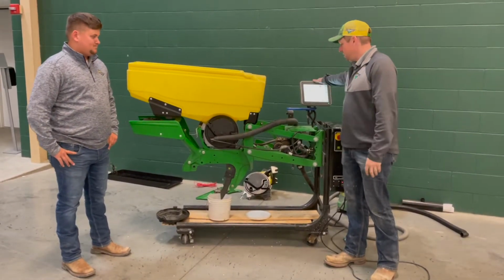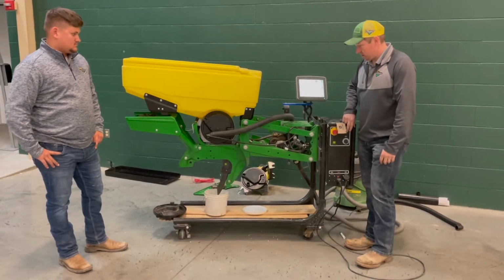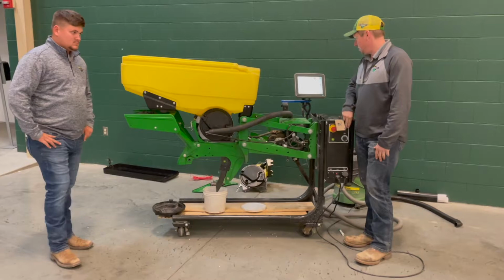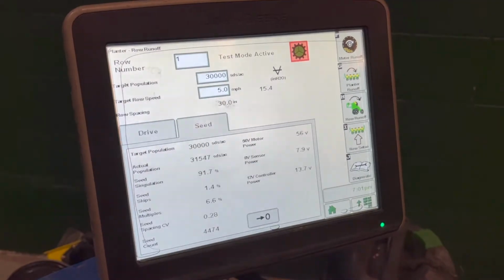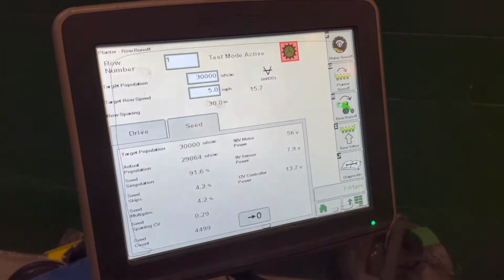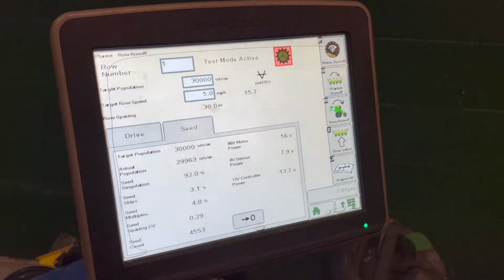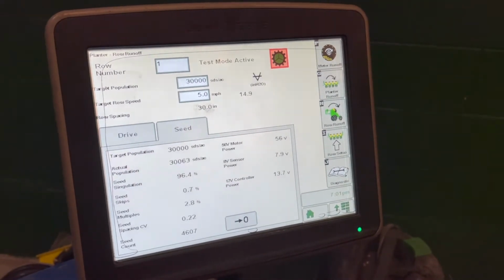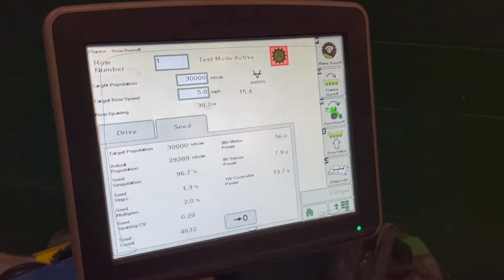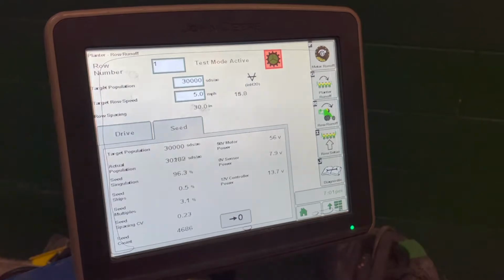As you can see, we've got our display here on our test stand. I'm gonna go ahead and start it up and we'll try to achieve desirable seed singulation here. So you can see with our vacuum at approximately 15.6 inches of water, our actual population is pretty close to our target of 30,000. Our seed singulation is at 96.5. And our skips, we have a few more skips and doubles in there.